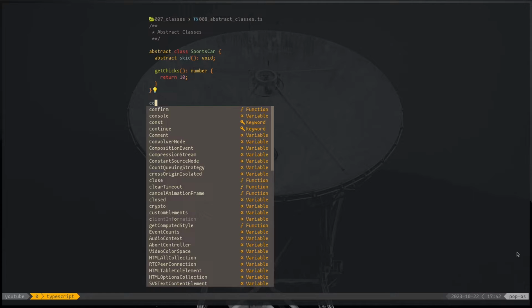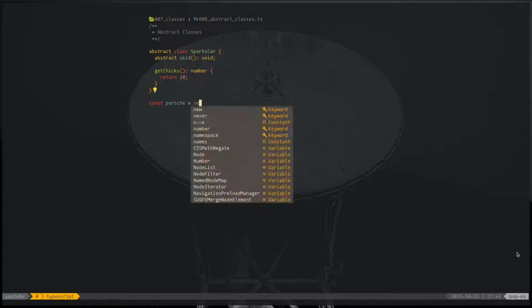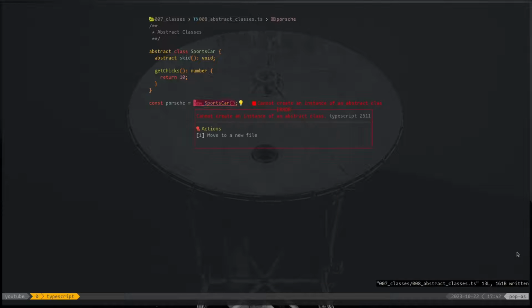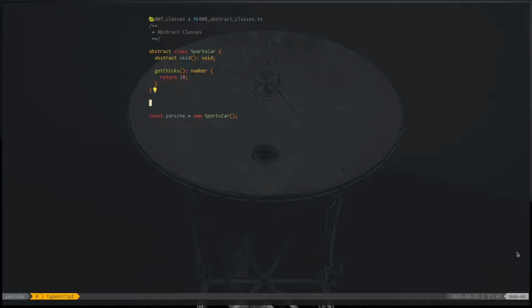I'll show you that. If we say that we wanted to have a Porsche, and that is a new SportsCar, we will see that it's going to give us an error to say that we cannot create an instance of an abstract class. That's totally fine. So what we need to do instead is inherit from the abstract class with our Porsche and then implement the required abstract methods, in this case skid, and then we'll be able to instantiate our Porsche. So we can create a class here with the class keyword, which is also native to JavaScript, as we know, and we can say this is a Porsche, and in here we can simply define a method, and that's going to be skid, and generally Porsches can do massive skids, so we can just return massive skid.